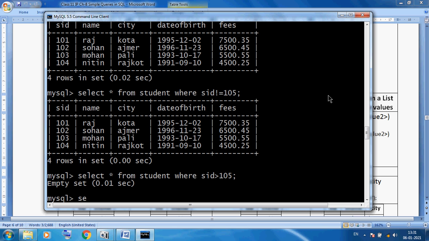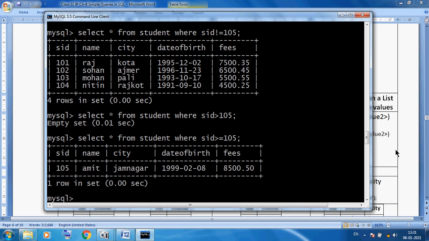Okay, now here I am using select star from student where SID, here I am using greater than or equal to. So equal to also it will check. So okay, here greater than is not working, but equal to is working. So you can see the 105 data.